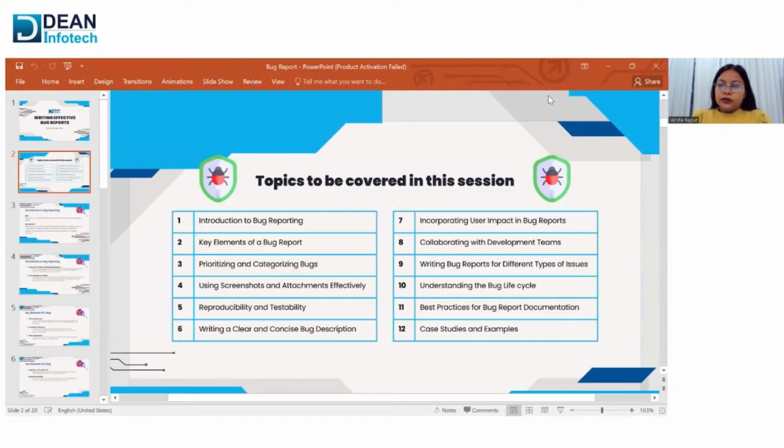Introduction to bug reporting, key elements of a bug report, prioritizing and categorizing bugs, using a screenshot and attachment effectively, reproducibility and testability, writing a clear and concise bug description, incorporating user impact in bug reports, collaborating with development teams, writing bug reports for different types of issues, understanding the bug lifecycle, best practices for bug report documentation, case studies and example.